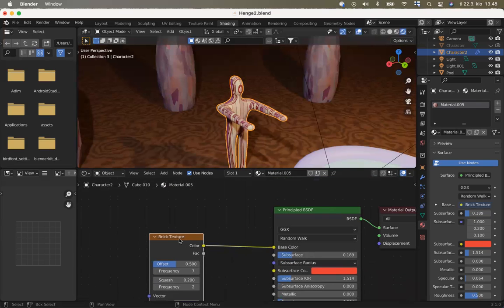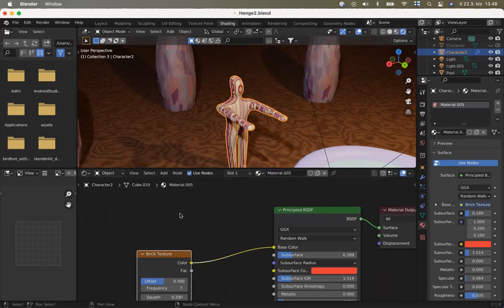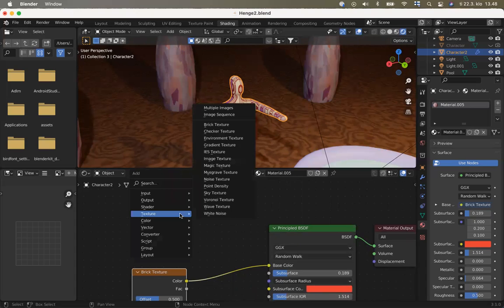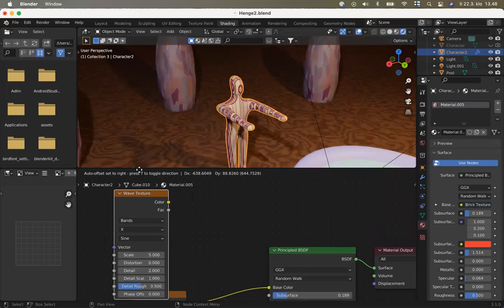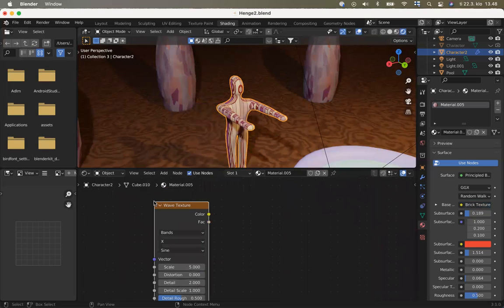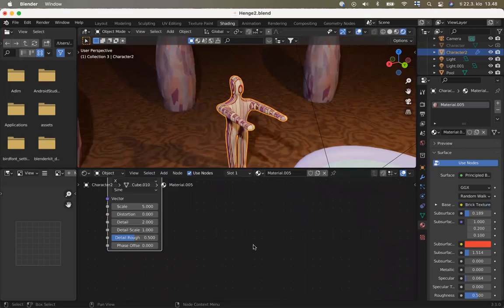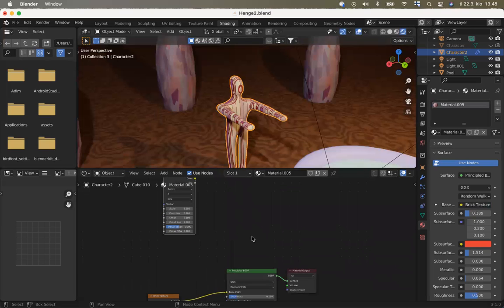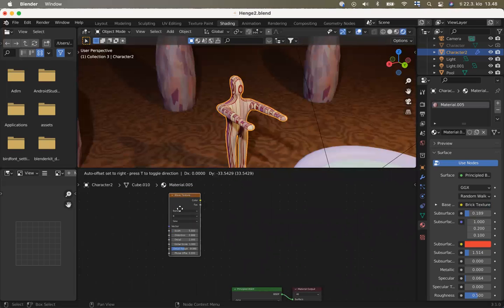So let's see what happens if I mix two textures. Well, there are a couple of ways I could do it. So, okay, let's have the waves here as well. Maybe it's a bit too much, but let's see about that. Okay, I moved it too far up. There we go.